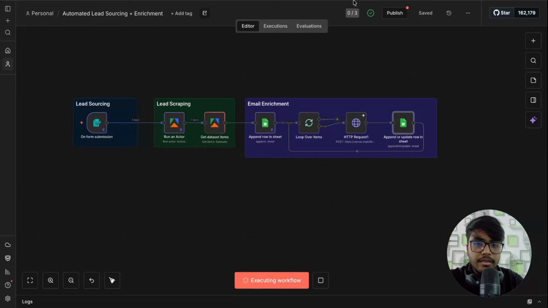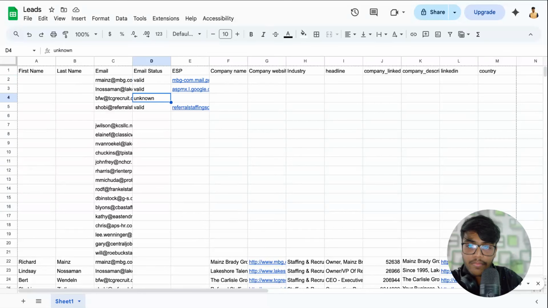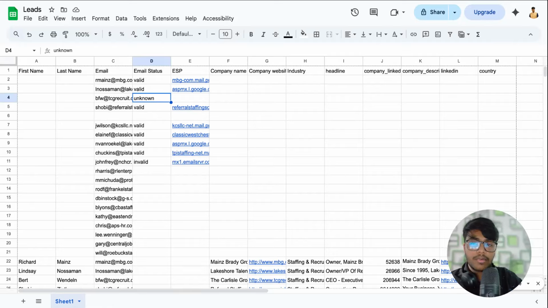So let's see. In my opinion, this verification is too fast. If you can see, it is very, very fast, and wherever you see unknown, the ESP will not be added, right? So that's the default setting of the mails file, because if it is unknown, you are anyways not going to send this email. You're not going to add this into your outbound campaign, right?